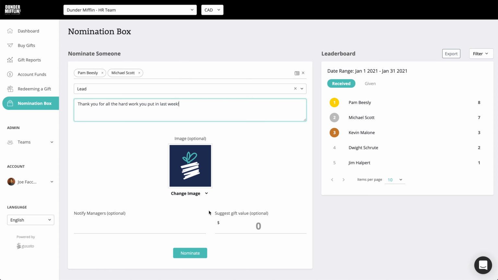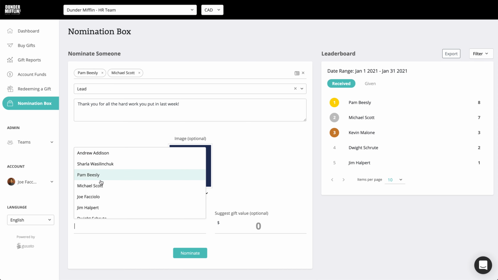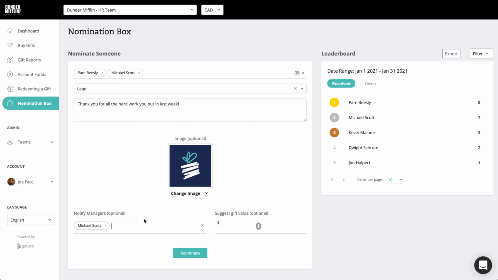Down here, I can upload a custom image, I can notify their managers, and I can add a suggested GIF value. Now this is totally optional, and the admin on the team can turn off this feature. So let's make that nomination.